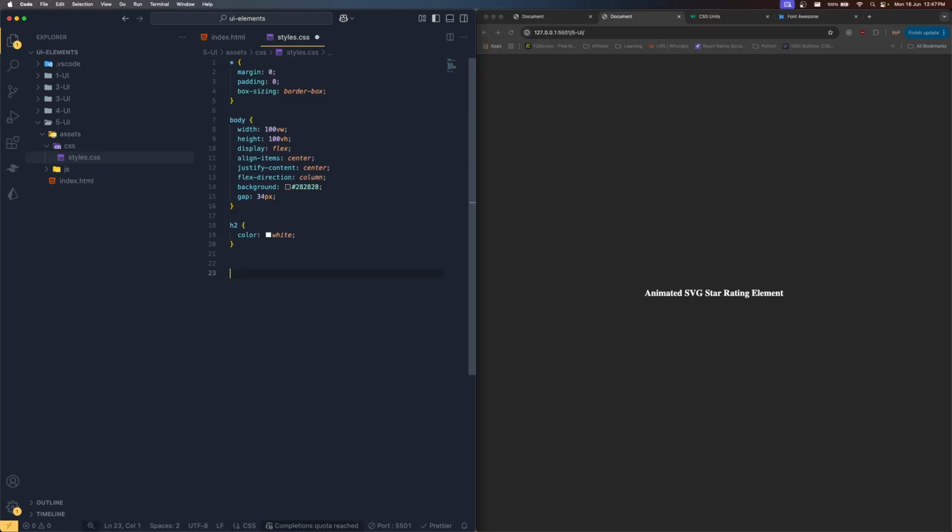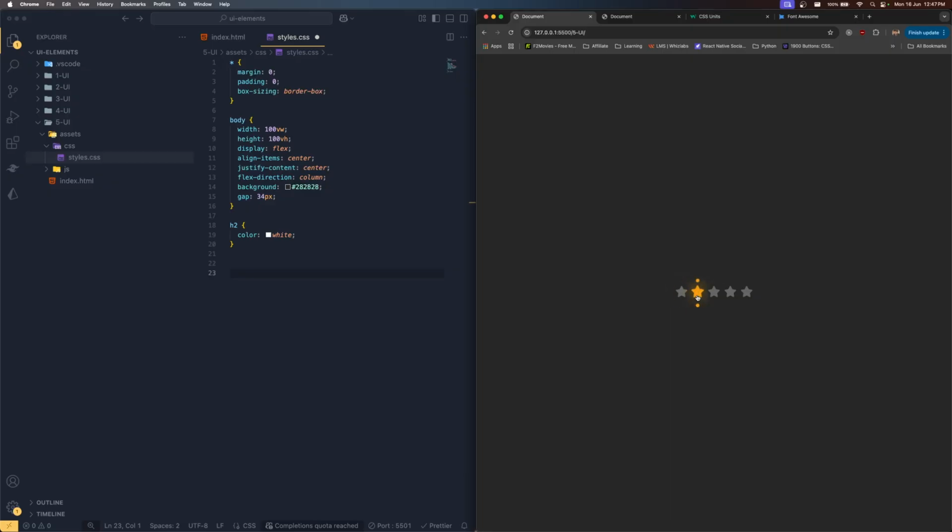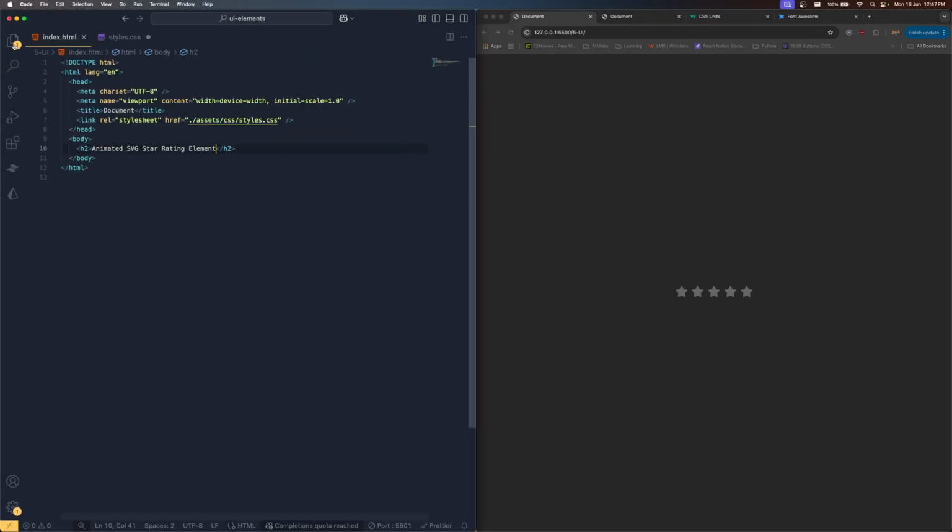And now let's understand the basic HTML structure that we have to do. If you check it out over here, basically the star is the SVG and it is nothing but a radio button. So we need to make sure that the SVG acts as an input, exactly what we did previously with the toggle switch. For that, we need to create a radio group.